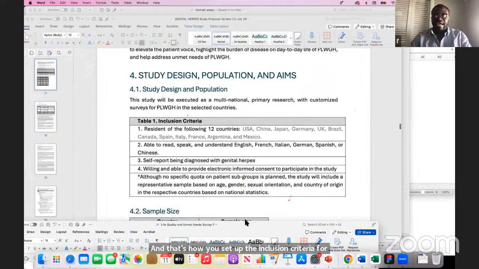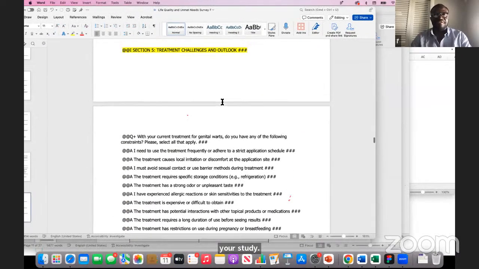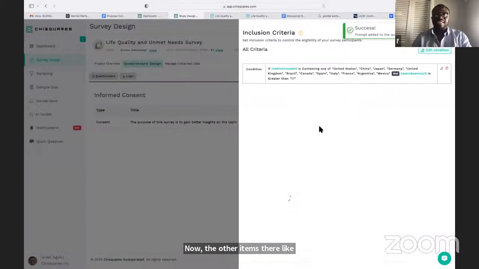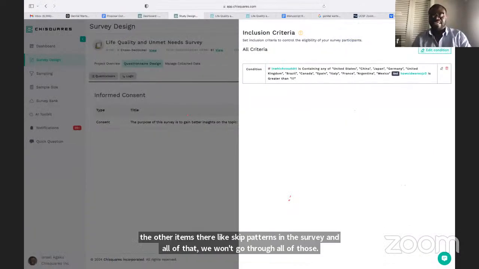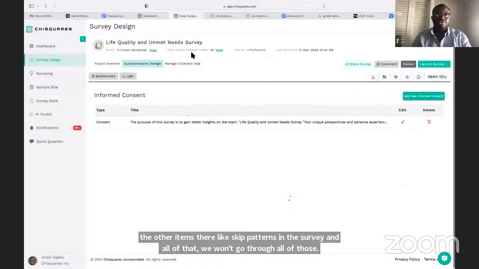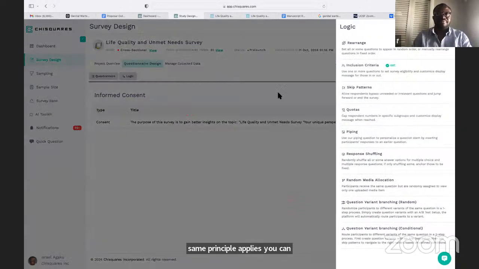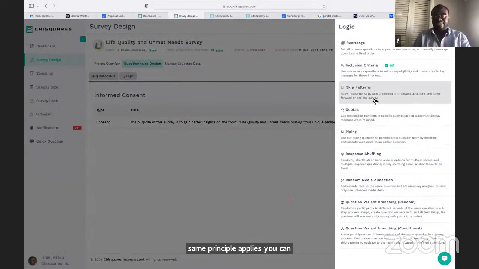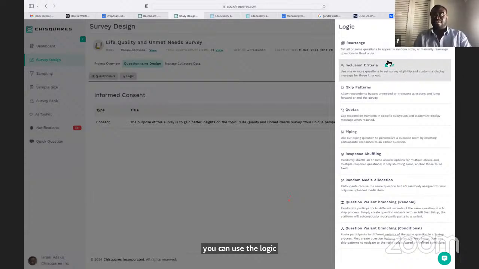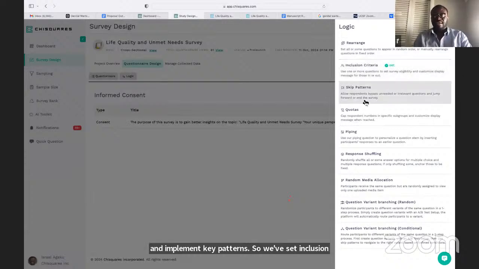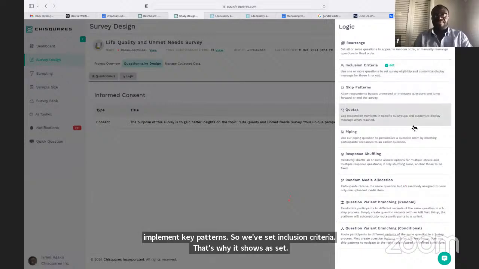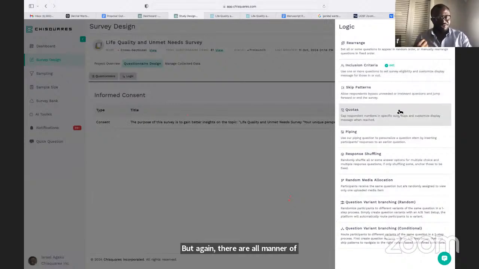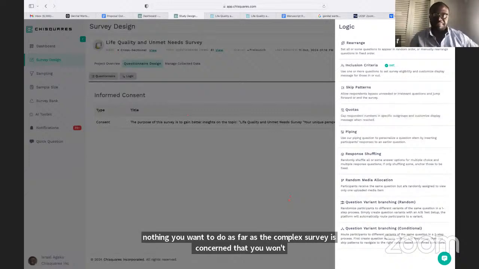Now, there are other items there like skip patterns in the survey and all of that. We won't go through all of those. That was just to show you a quick demo. But again, the same principle applies. You can use the logic and implement skip patterns. So we've set inclusion criteria. That's why it shows as set. But again, there are all manner of things. There's nothing you want to do as far as the complex survey is concerned that you won't be able to do it on the Chisquares platform.